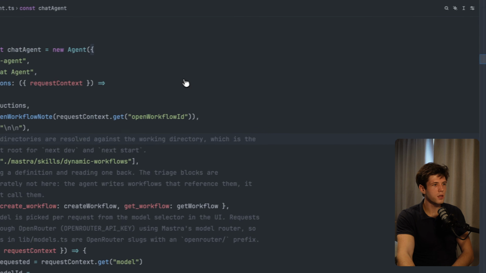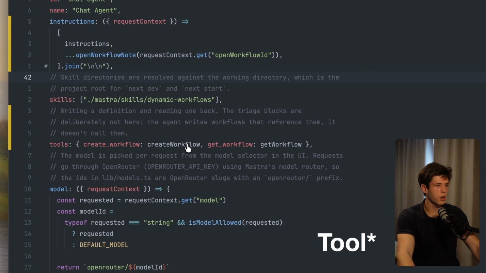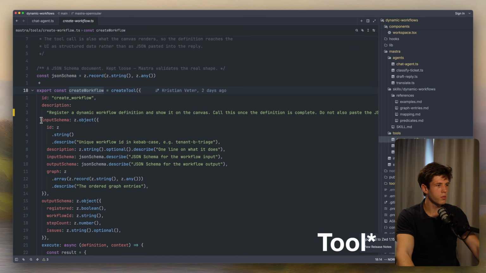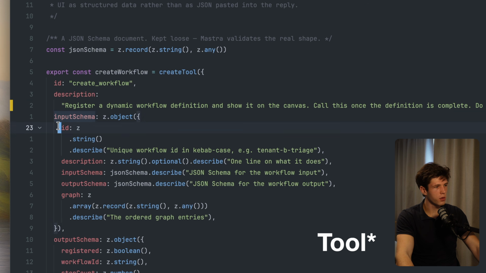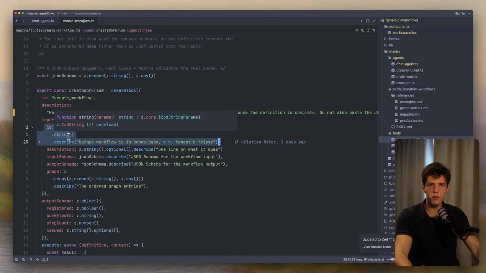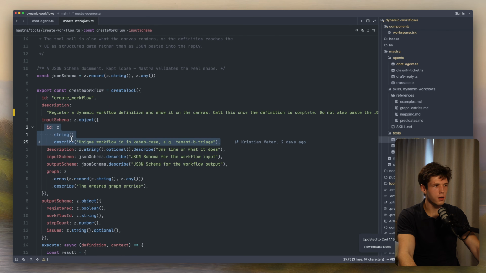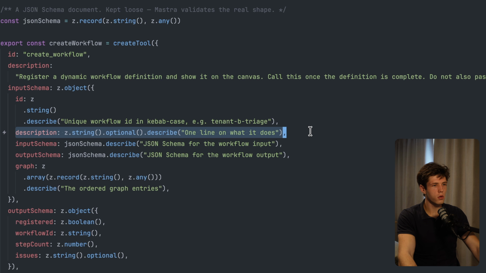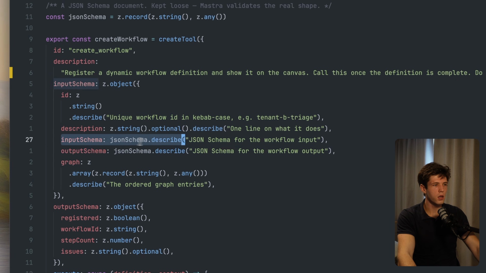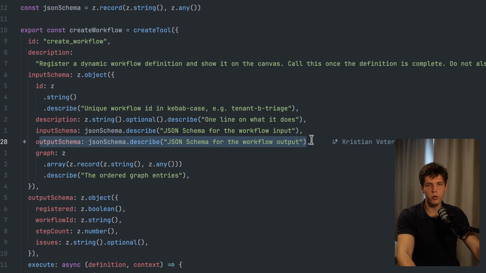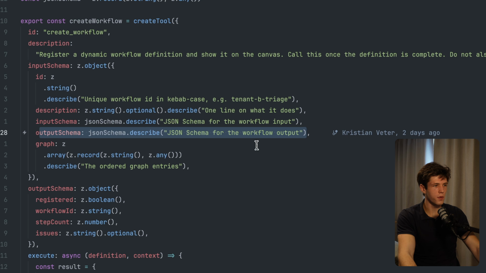For that, we have a separate skill that is called create workflow. And all this skill does is it has an input schema. Inside of this input schema, we're defining the ID of the workflow that we're going to create, which is probably not the best thing to give to the model to create this ID, but we can change that and remove that. Then the description of the workflow, what it does. Then we have the input schema, what we need to input into this dynamic workflow for it to work. And then the output schema, what it's going to output from this dynamic workflow.